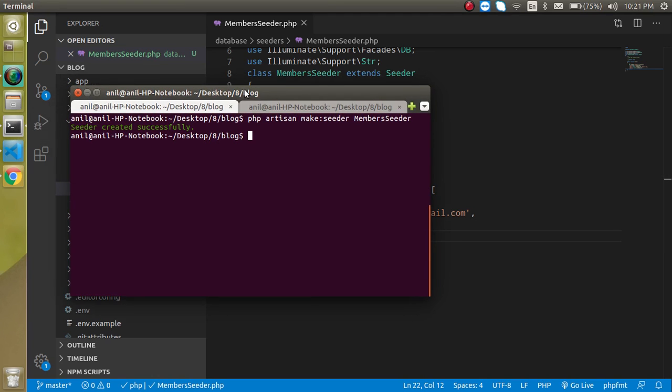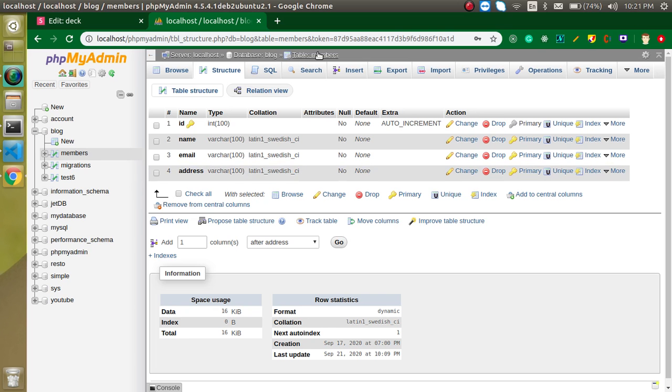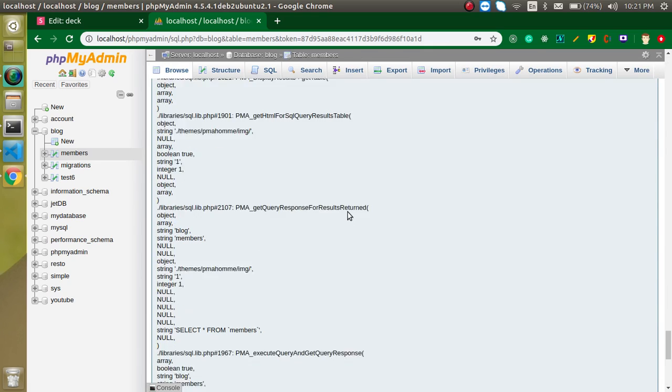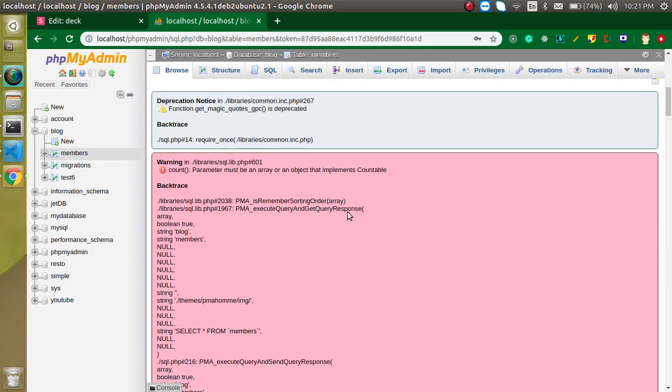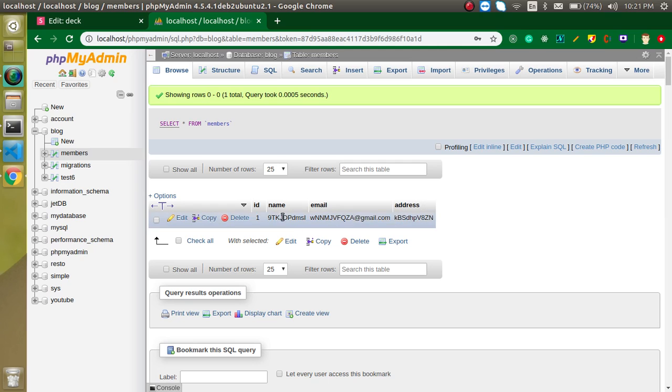Now we can enter the data in the database. For that we need another command. So just write here php artisan db:seed --class=your class name. My class name is basically MembersSeeder, right? Hit enter. Now you can see that database seeding completed successfully. Now just go to this table and you can find one entry here, right?